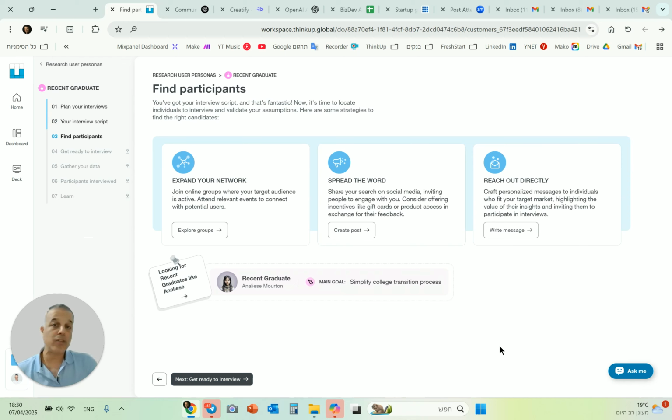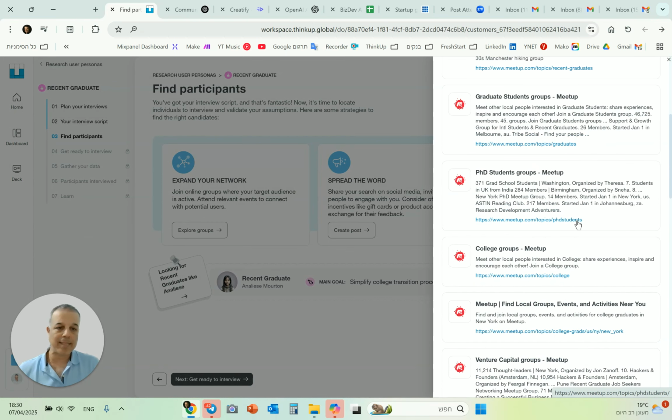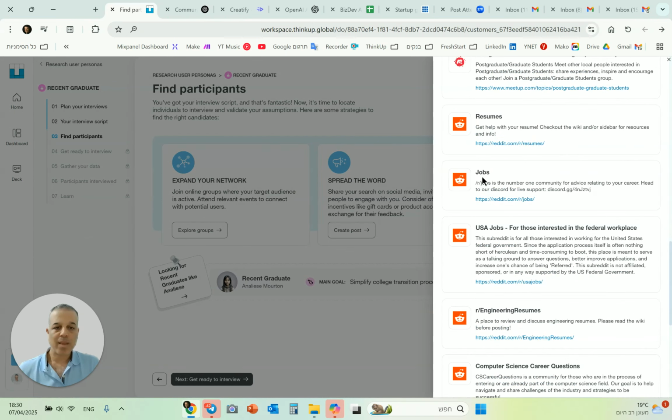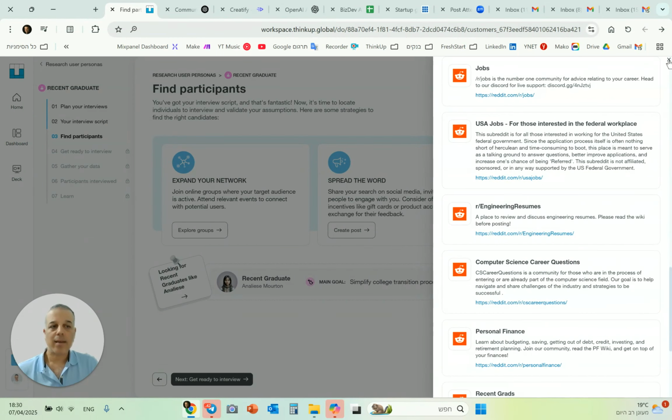If you don't know how to reach or can't reach enough of those with your networks or your surrounding, you can click here to explore groups of meetups, meeting in your place, Reddit, relevant Reddits, or subreddits, and also LinkedIn searches for graduates or whatever. Explore and find some new participants to interview.